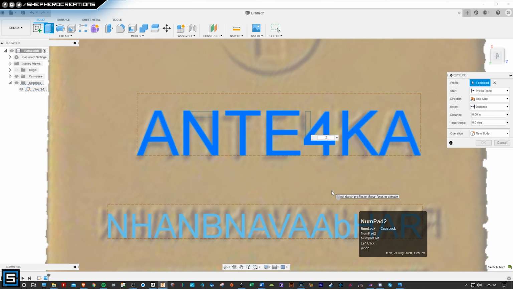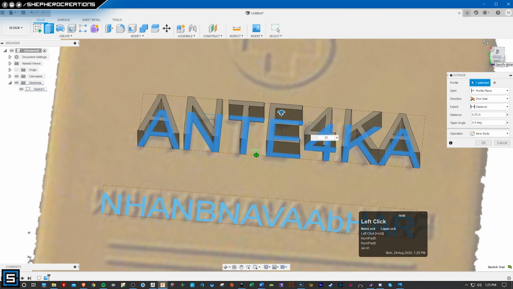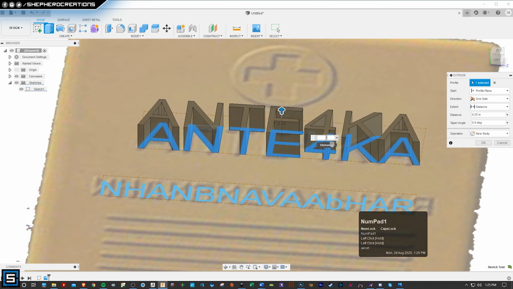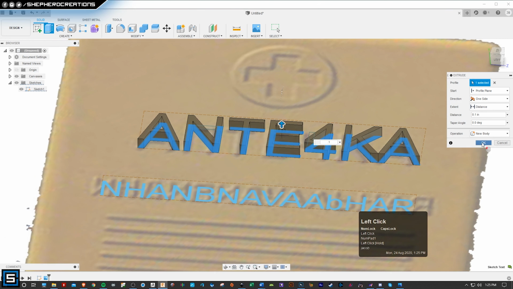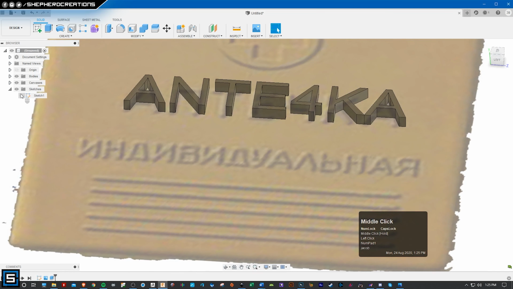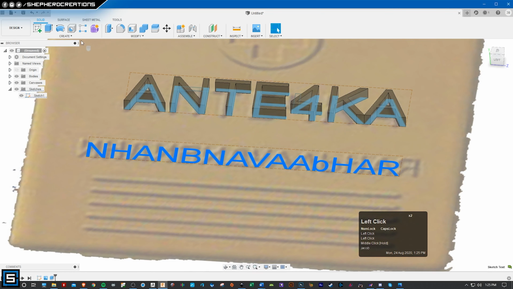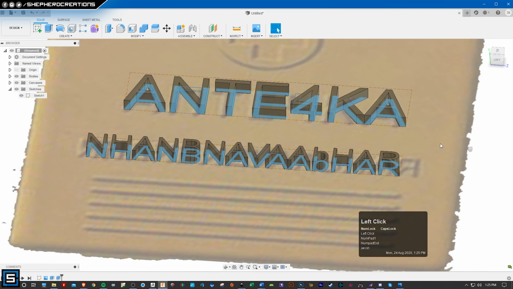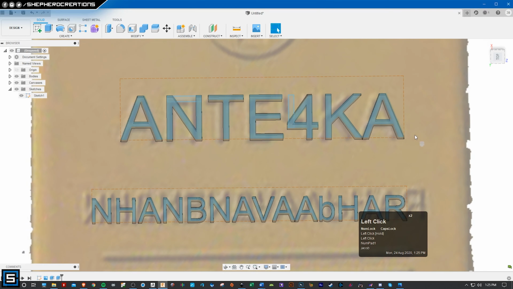So now all I'm going to do is select the area, kind of get an idea of how thick I want the text to be. A little more thick than what I want. There we go. We went down to 0.1, and I'm going to do the same here. Extrude 0.1. Hit OK.